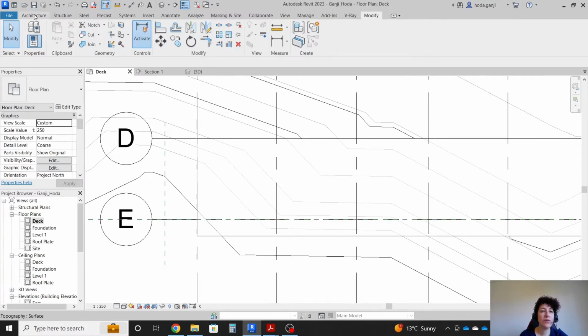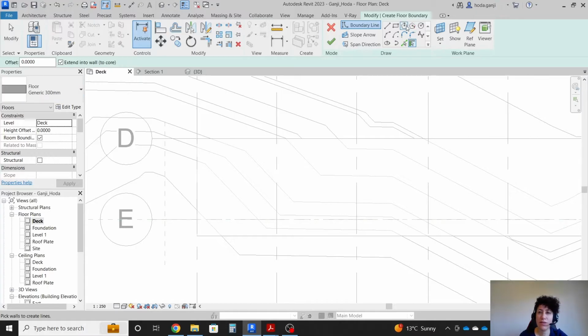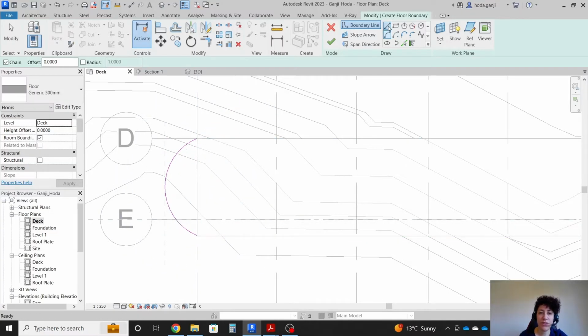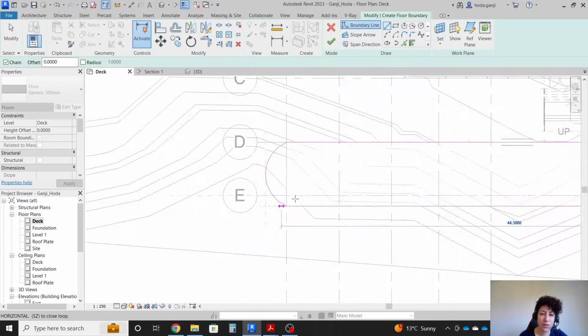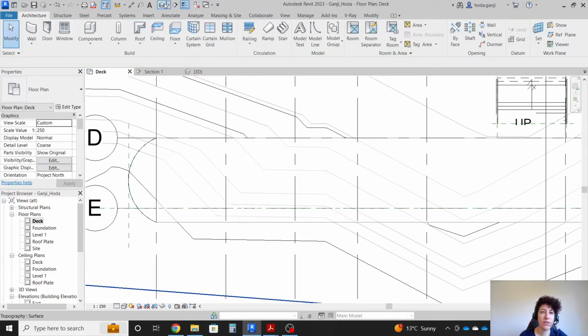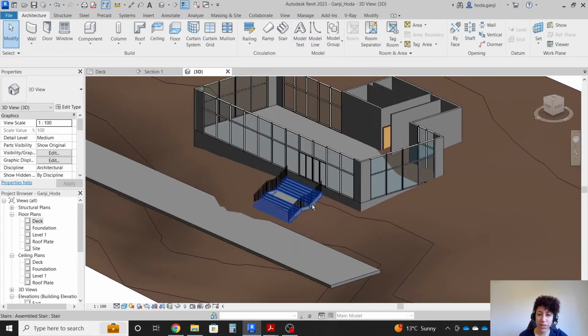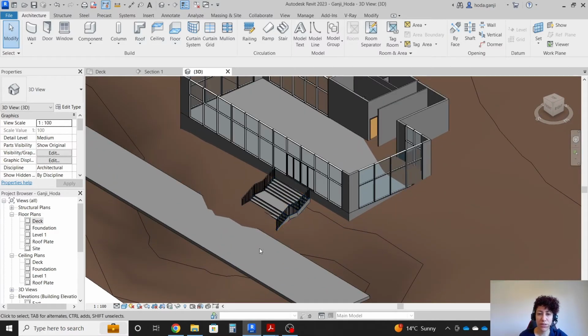Okay, then I want to go with architecture, floor, architectural floor. That's good. And I want to draw one curve here. For the rest of it, I'm just gonna go with regular lines. That's good. Let's check it. Let's see here. Okay, we are getting close. Later we'll add some building pad, and it's gonna be all better.